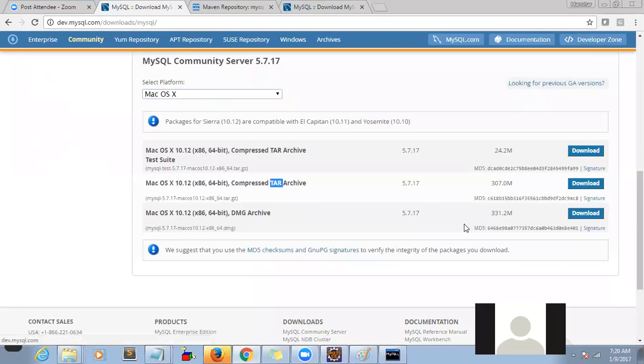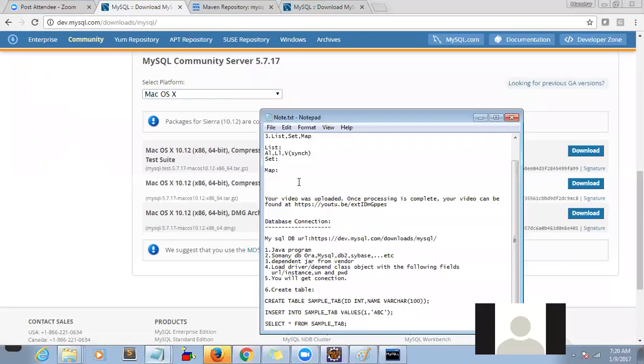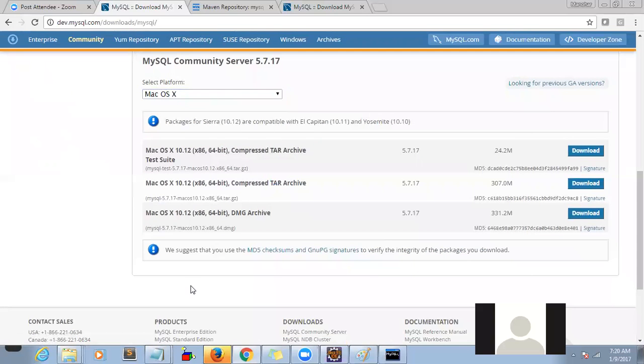Can you put it on the notepad so that I can copy it? Okay, sure. I can put it here. So you can download from this URL and you can install it.